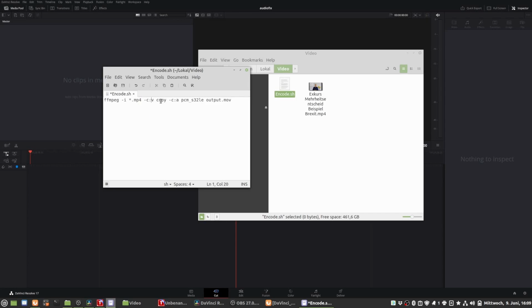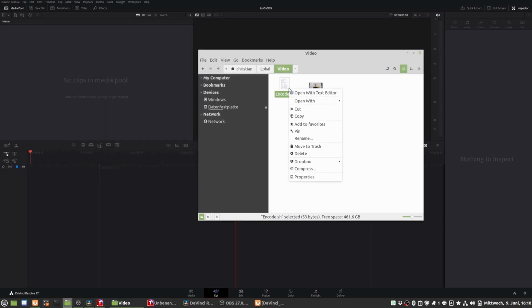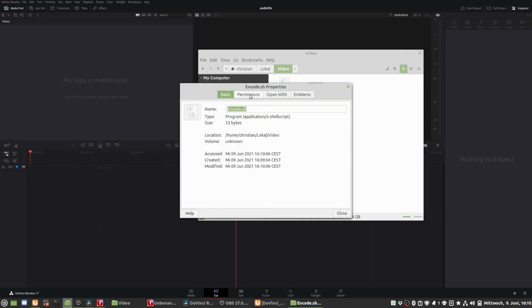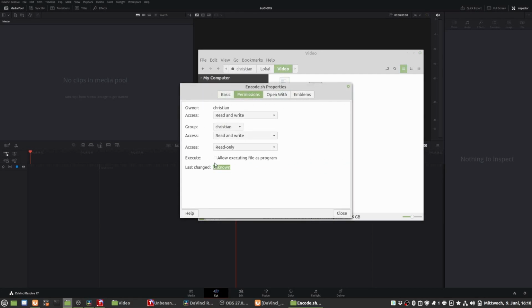The video we only want to copy because we don't want to change the video format. It's working perfectly fine. And the audio codec is being changed to the PCM audio codec. And because I believe the mp4 container doesn't work with the PCM codec, we're changing the container from mp4 to the MOV container. So save. Very important, in the properties we have to give the file the permission to execute as a program.